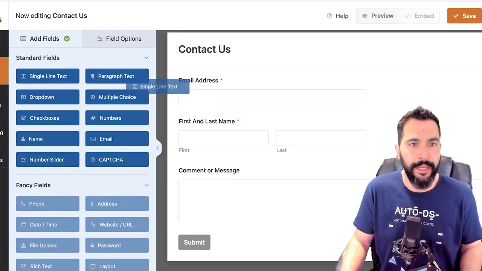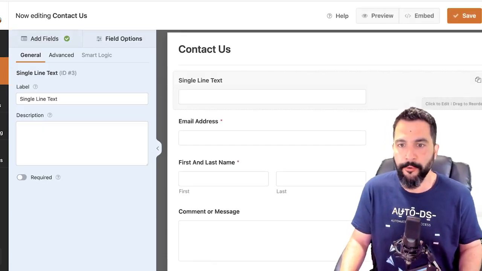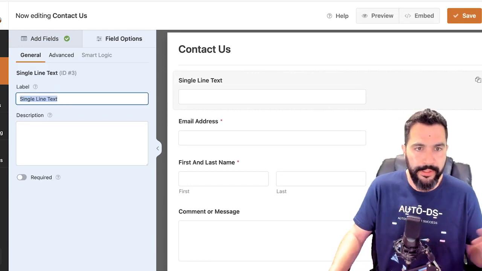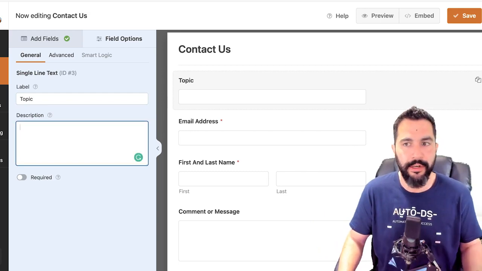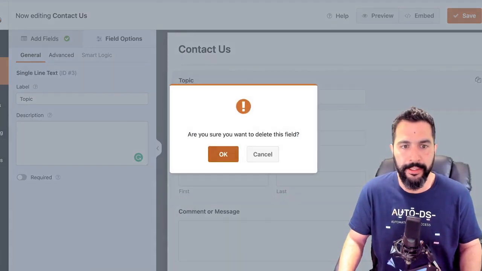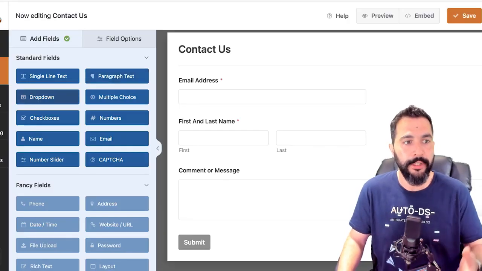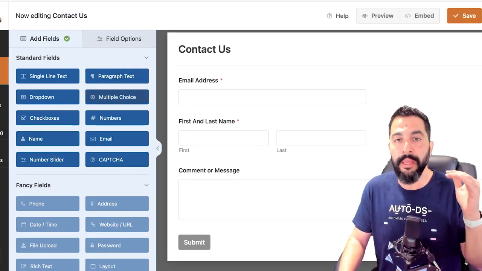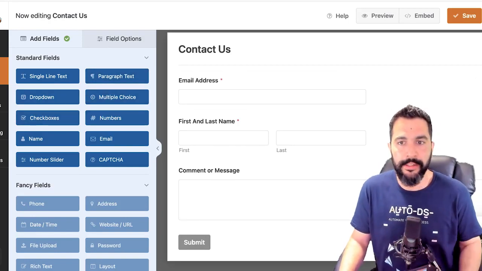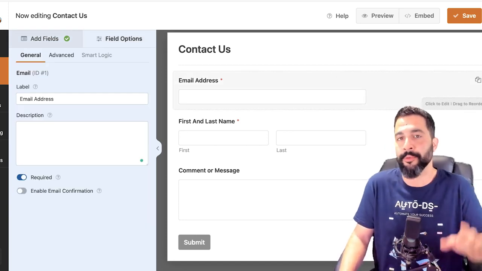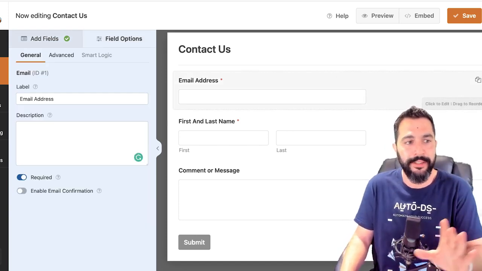So for example, you can add a single line text right here to this form and write whatever you want here. For example, topic, like what is the topic? Why are you reaching out to us? And have the description here, but that's just an example. Let's delete that. And you have more things like a paragraph text, a drop-down menu, or give them maybe a multiple choice. So you can even run surveys and things like that, checkboxes and so forth. But let's keep it super, super simple. I just want a contact us page. So let's leave it at that.